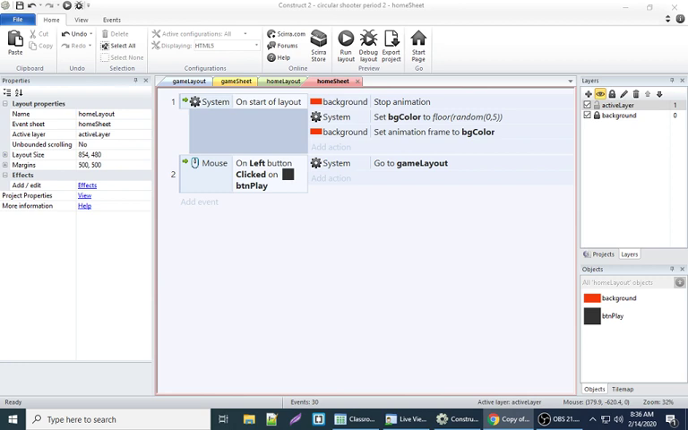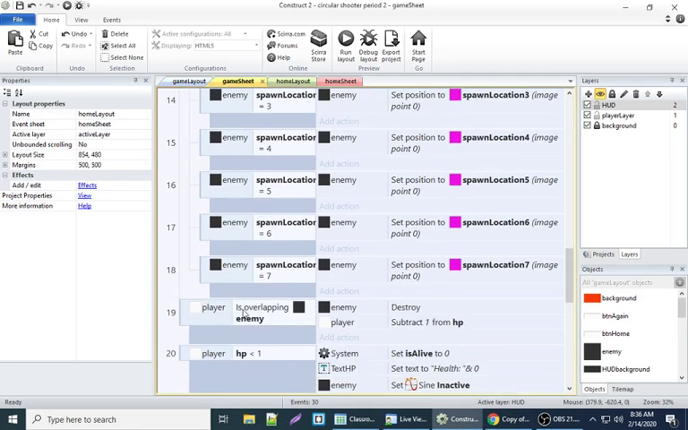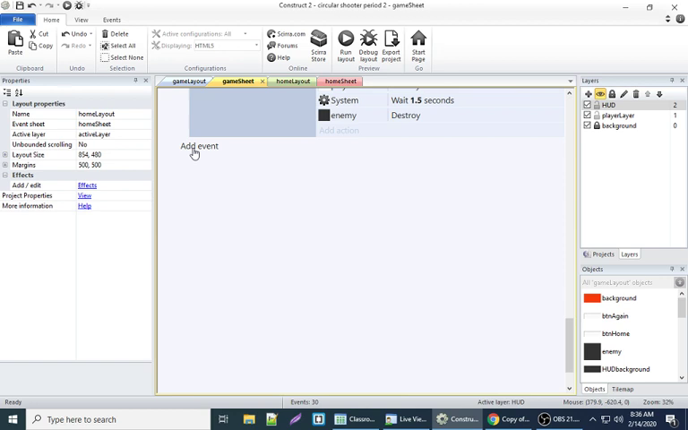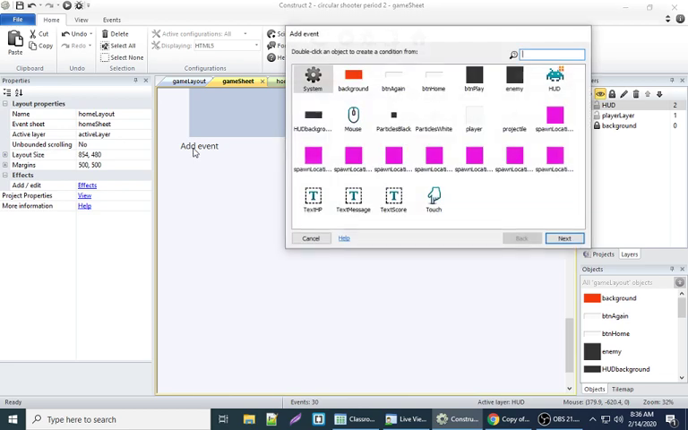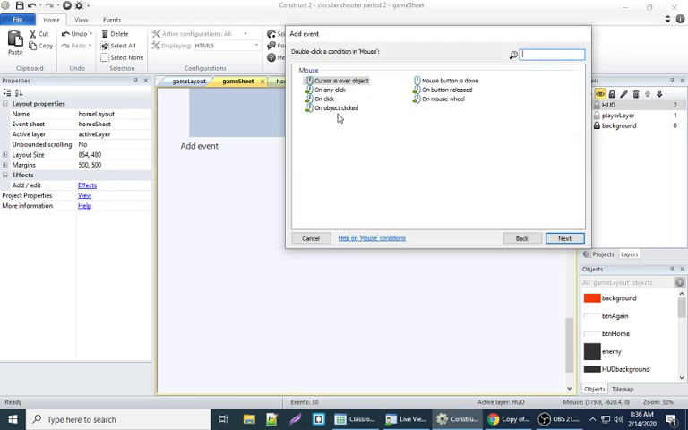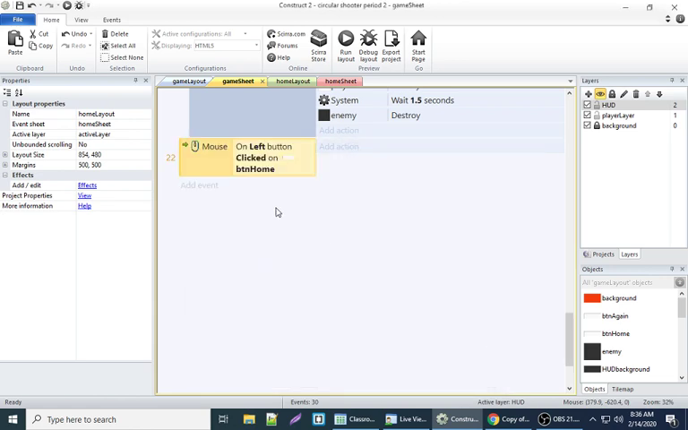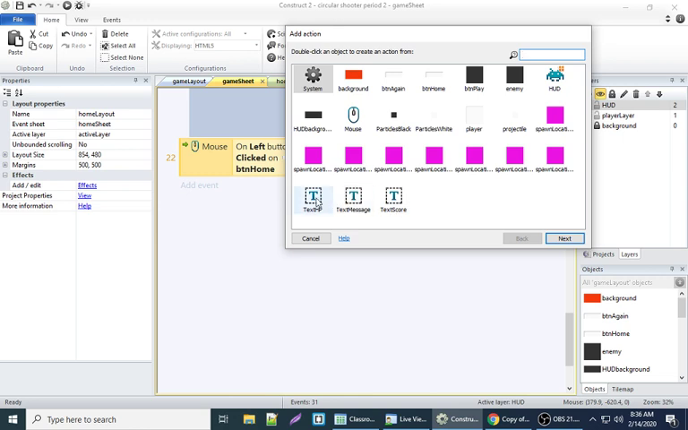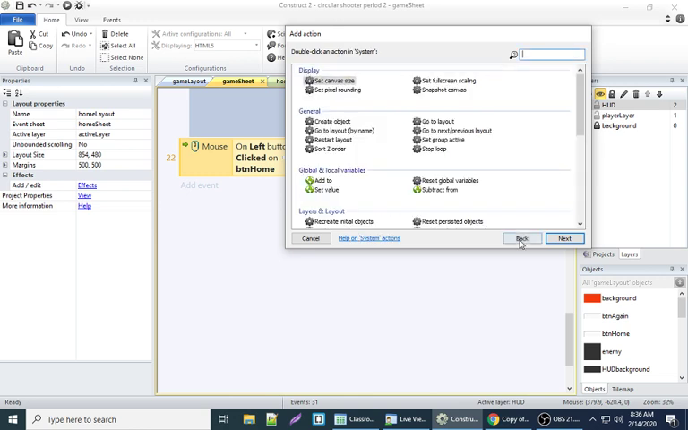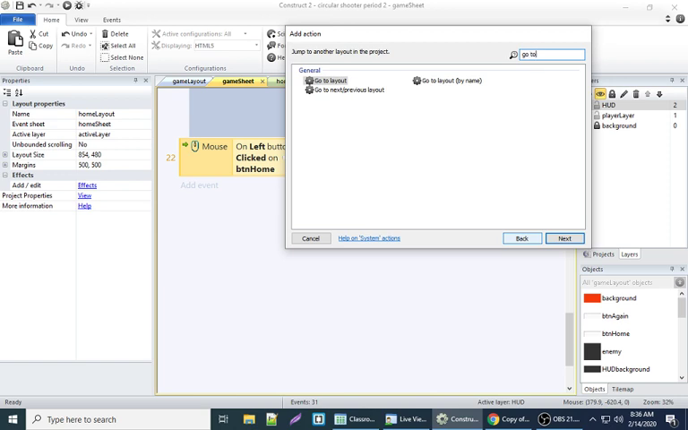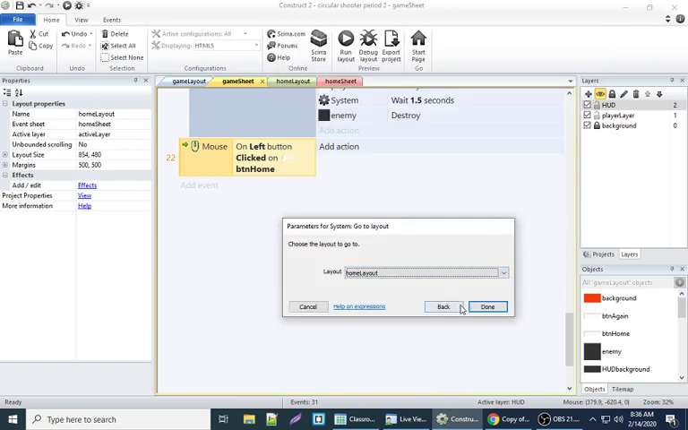We stopped the animation, we did that. Back on the game sheet, I'm going to go down to the bottom, and I'm going to add an event. And that event is mouse on clicked object. And the object is going to be BTN home. So BTN home is that button to go back to the home screen. When we click that, I'm going to add an action to the system, and it's going to say go to layout. And the layout we'll pick is the home screen layout.